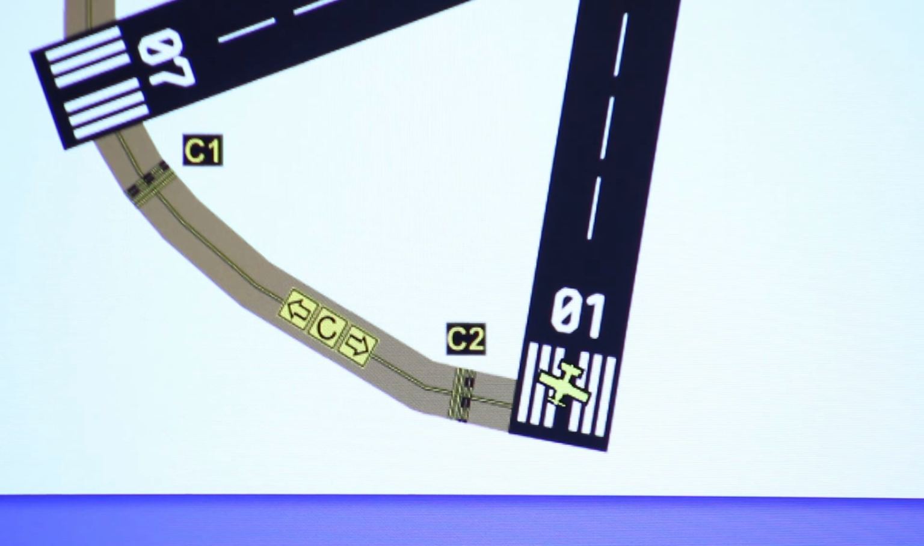Golf Alpha Tango, vacate right, taxiway Charlie. Vacate right, taxiway Charlie, Golf Alpha Tango.